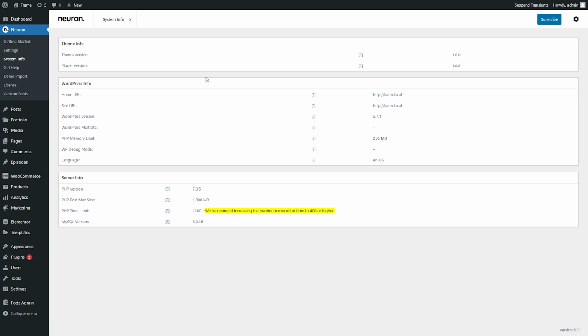The System Status tab divides crucial components of your website, such as the theme info, where here you will be able to see the version of your theme that you are running on, as well as the version for the plugins that you have installed on your website. Next, we have the WordPress info. This includes all the relevant information about WordPress.